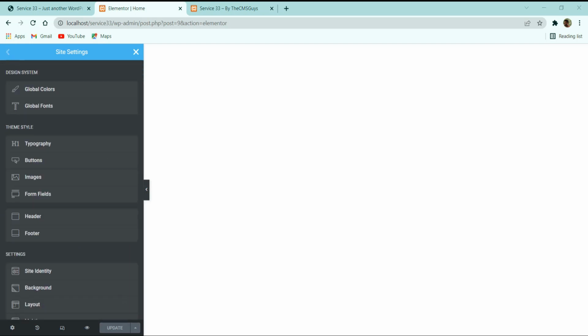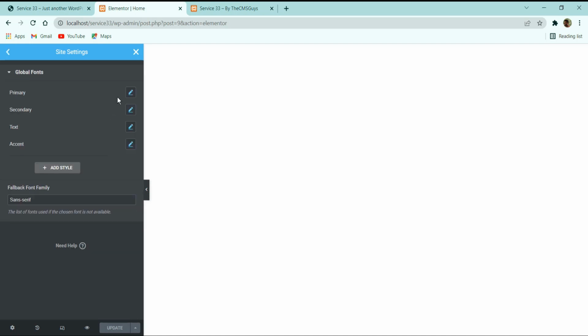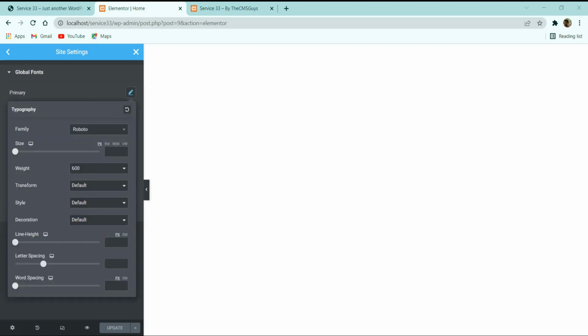Now let's go back. Now let's set the global fonts for it. So click on that global fonts, and here you can set the global fonts. For primary, I want to change the font family to Noto Serif, and then font size I want to give it 56 pixels, font weight 600, line height, make sure you have selected this EM, and let's give a line height of 1.3 EM.